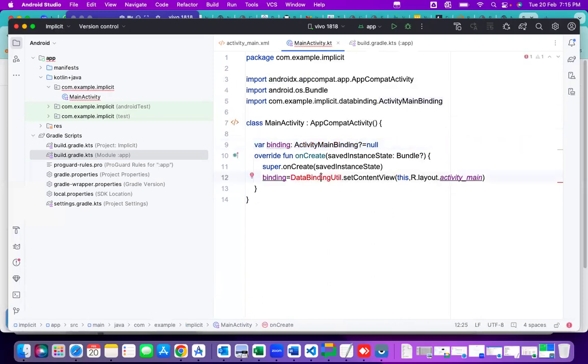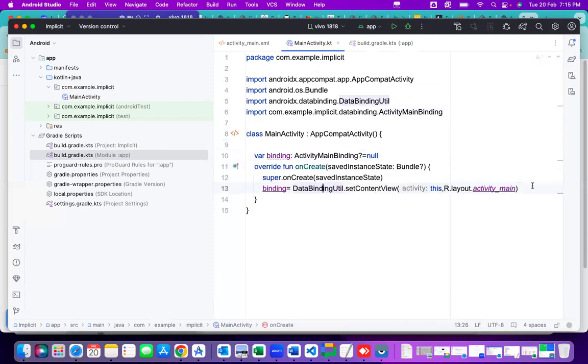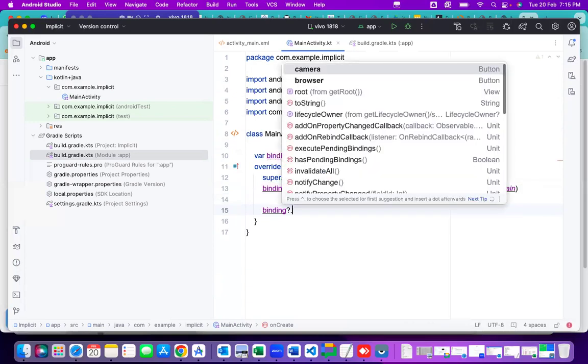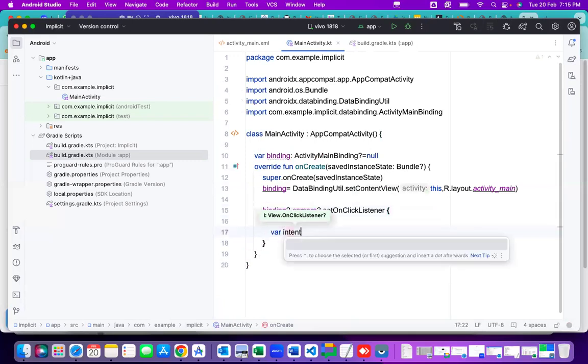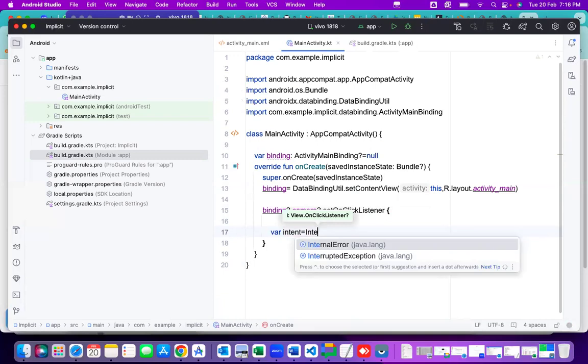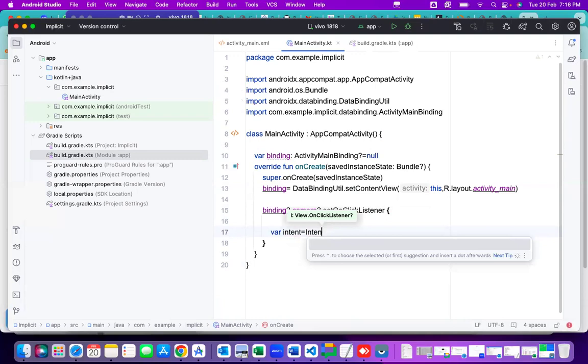So here, imported, right. Then we are applying the listener for the button, that is binding.camera. For the camera, I'm applying the listener, so setOnClickListener. Right. So here we will write the intent. It is almost similar to what we discussed. So it is almost val intent equal to Intent. What is intent?